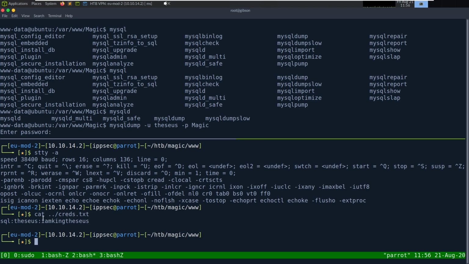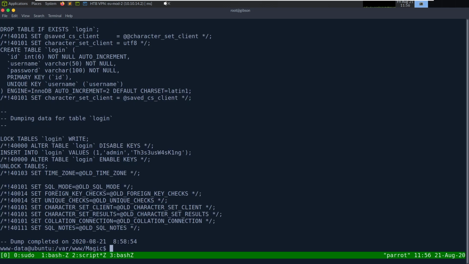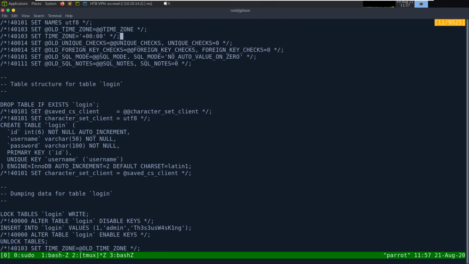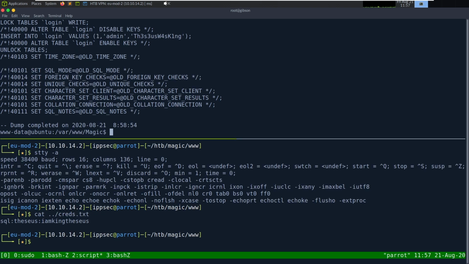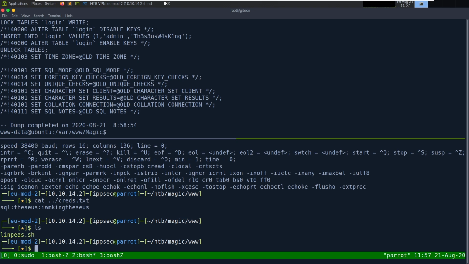I am King Theseus. Copy, paste. And now we dumped the database. It looks like there's only one table in this magic database, and that is logon. And the password is Theseus was king. Copy. And I had a notification go off in the background. Hopefully you guys couldn't hear that sound.